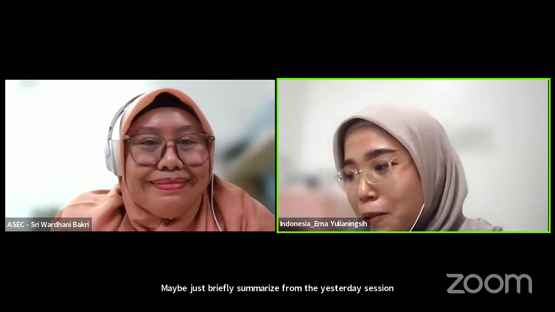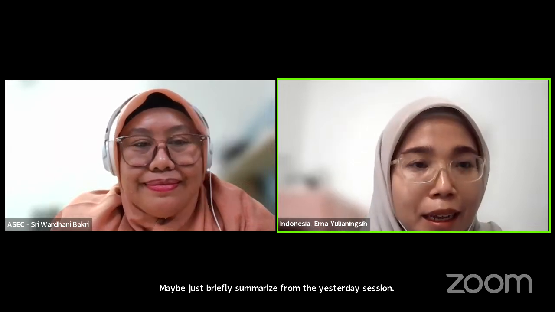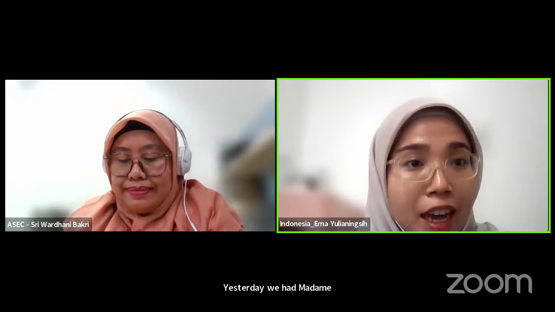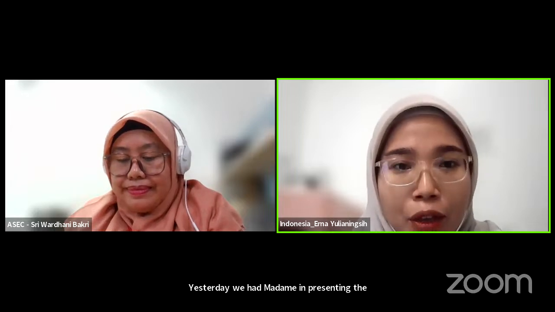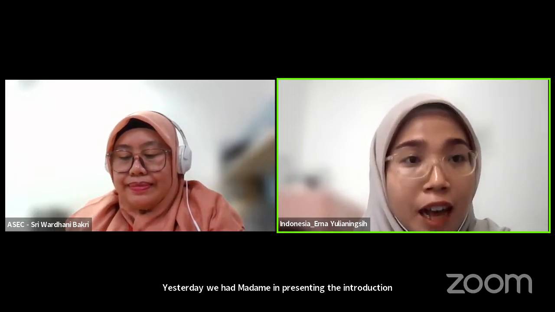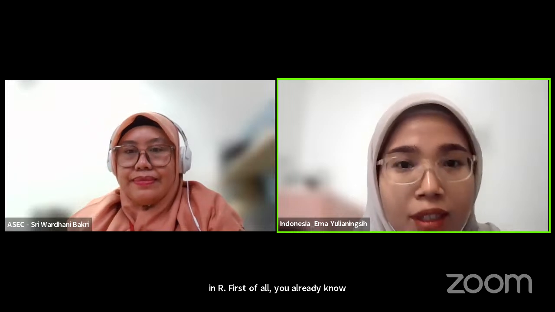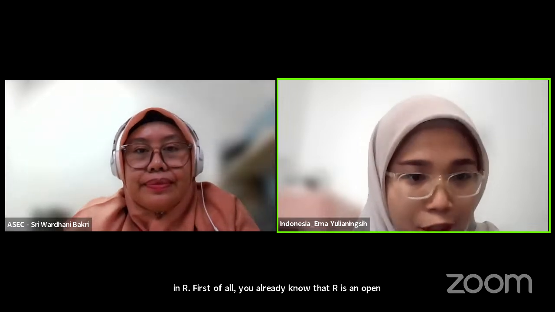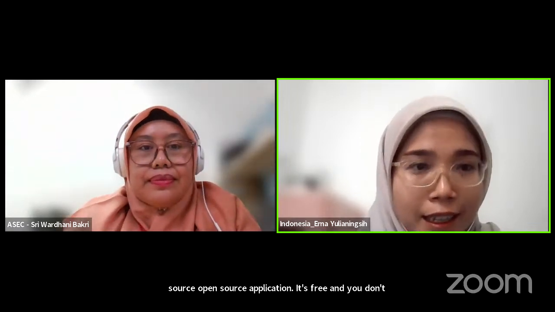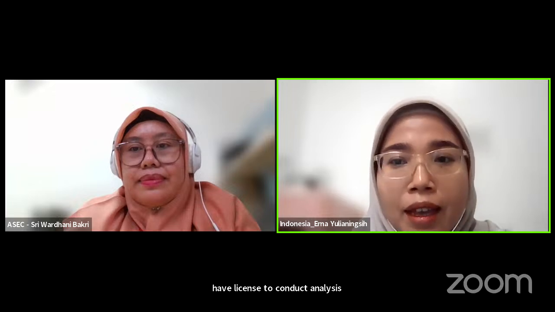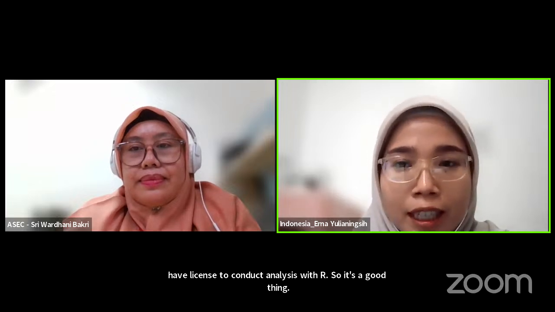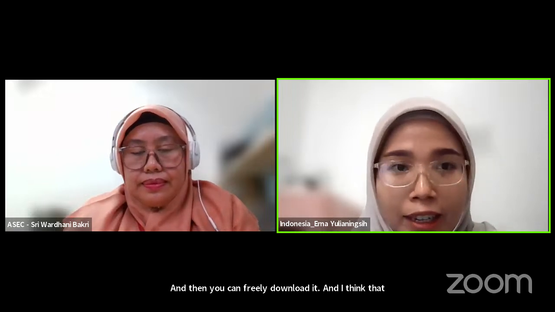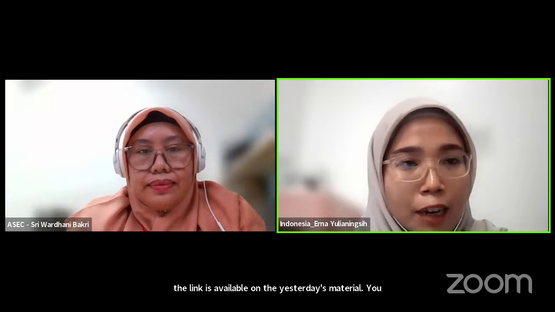Oh, I see. So yesterday we had Mbak Dewi presenting the introduction in R. First of all, you already know that R is an open source application. It's free, and you don't need a license to conduct analysis with R, so it's a good thing. And then you can freely download it, and I think that the link is available in yesterday's material. You can go back to the material and find the link.